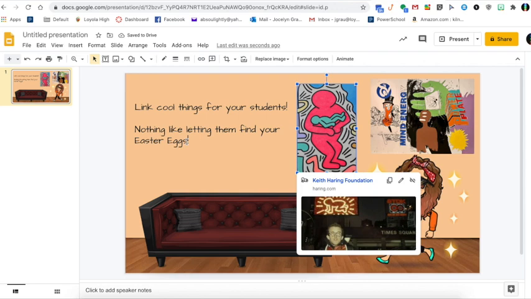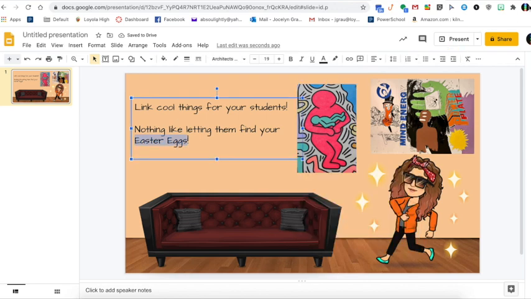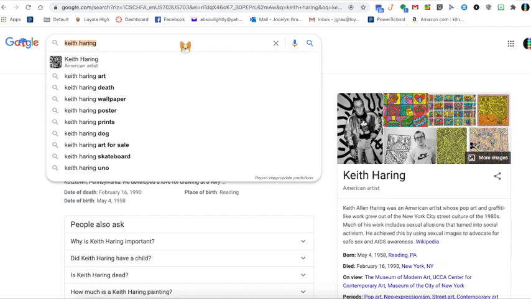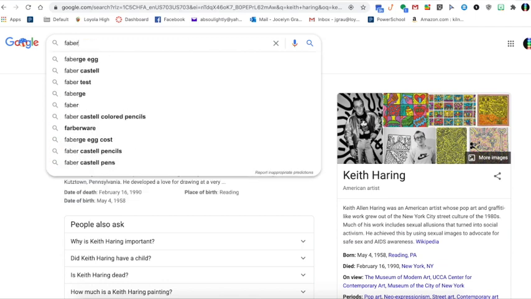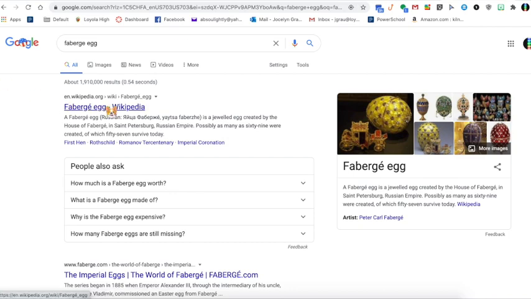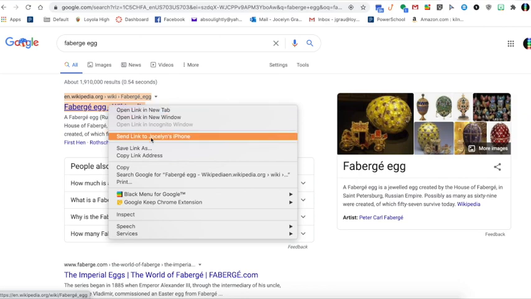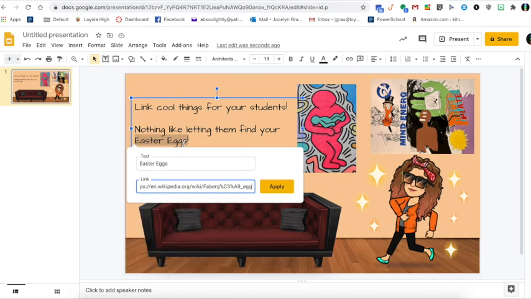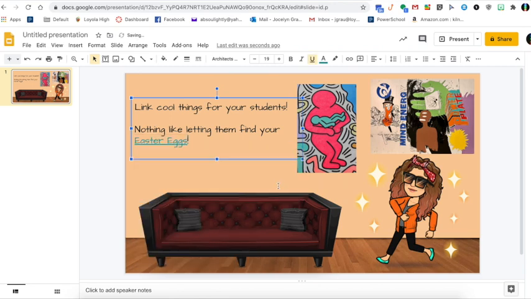So now how do you link to specific text? Well, you know what? I'm going to give the kids some fun information on Fabergé eggs under the words Easter eggs. So I'm looking up Fabergé egg, and I'm going to go ahead and copy the Fabergé egg Wikipedia. And so I'm copying the link address. I'm going to come over here and I have my selected text. I'm going to hit Command K, and you'll notice at the top there it says Easter eggs, and that I am linking specifically to that text, and then I will paste the address in there.